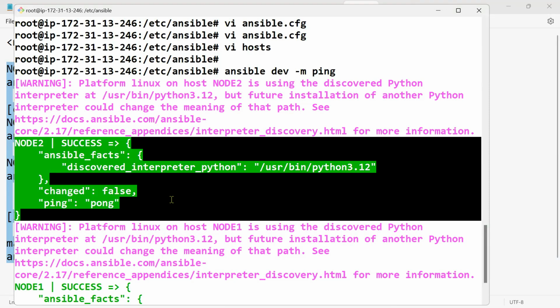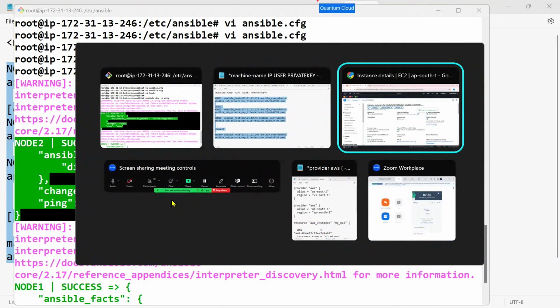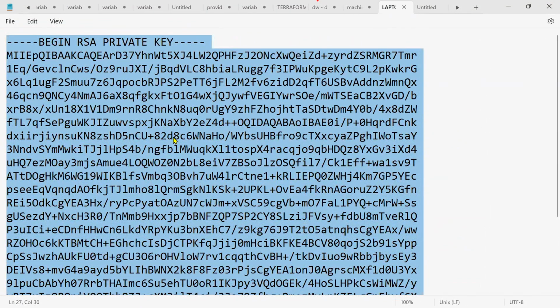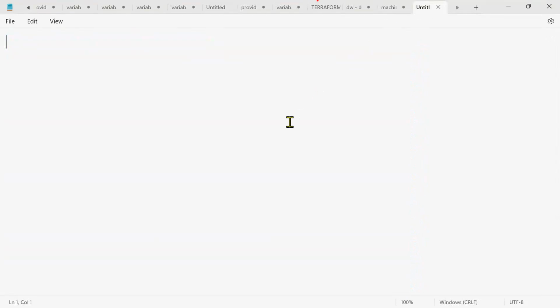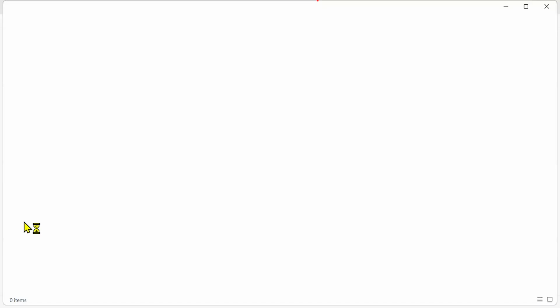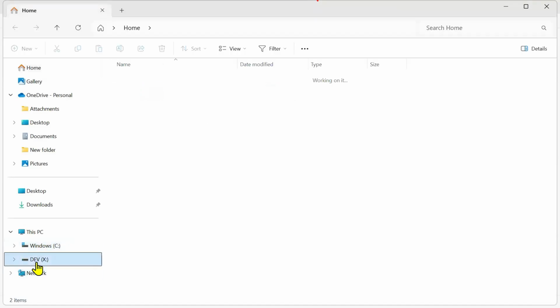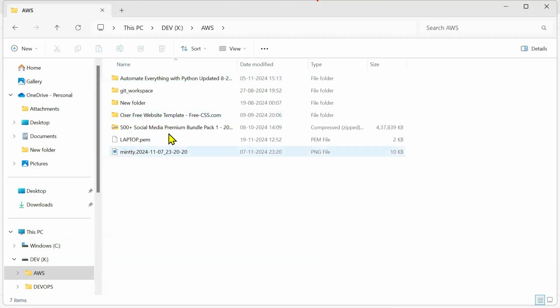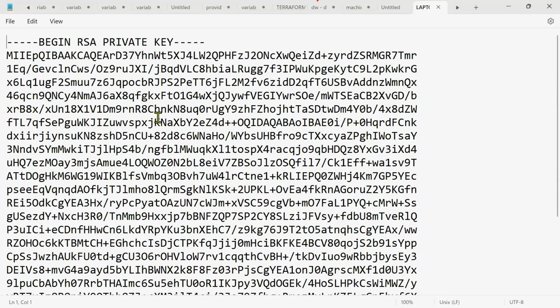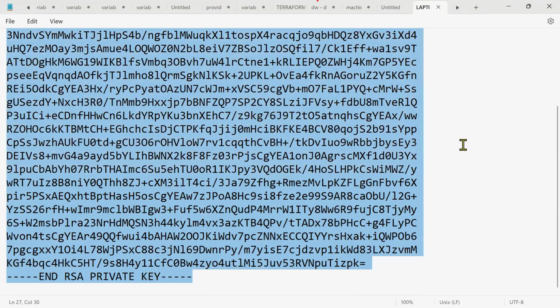Just to repeat, this is an advanced version of your architecture. And you also need to copy and paste your PEM file. Please don't forget this. How to copy and paste? Just close this. I'll show you. Just go where you have stored your PEM file. This is where my PEM file is. Right click, open Notepad, Control A, Control C.